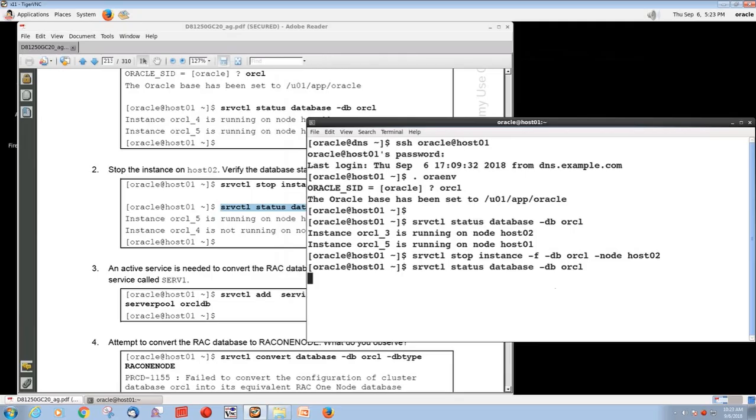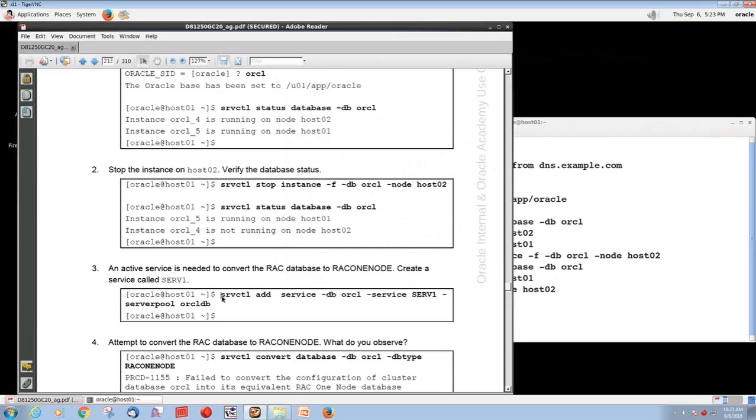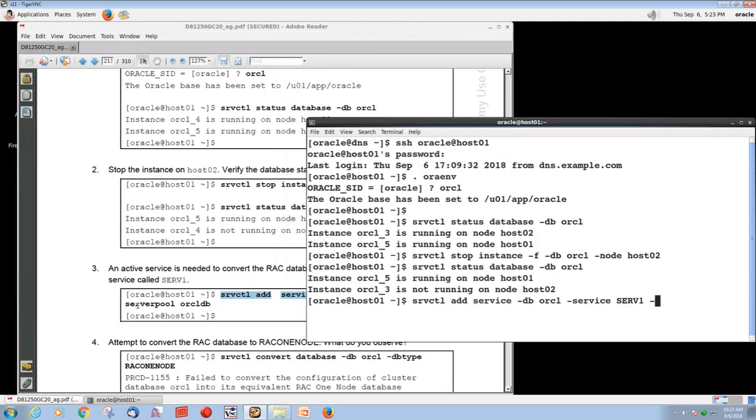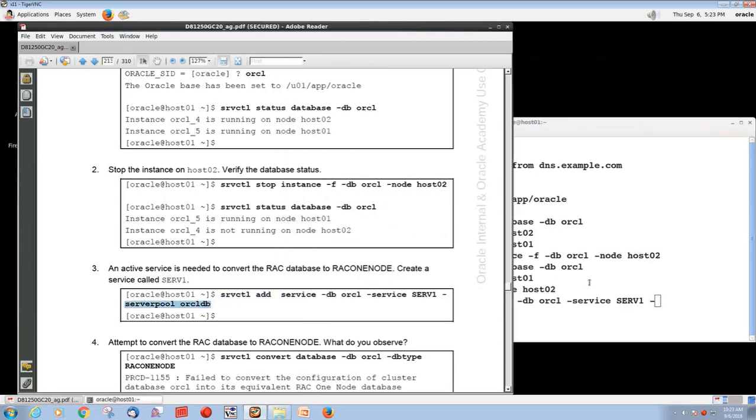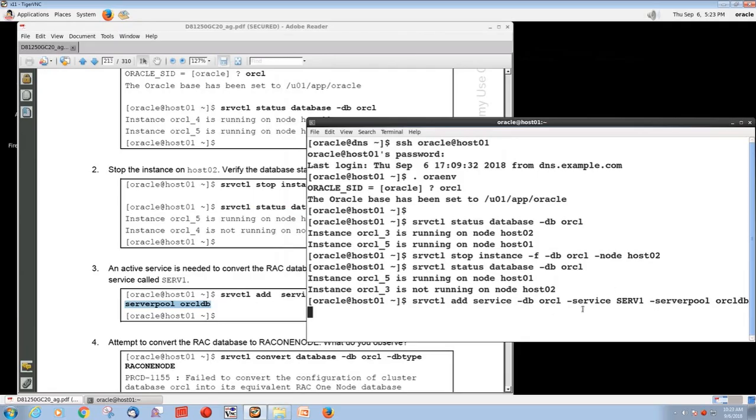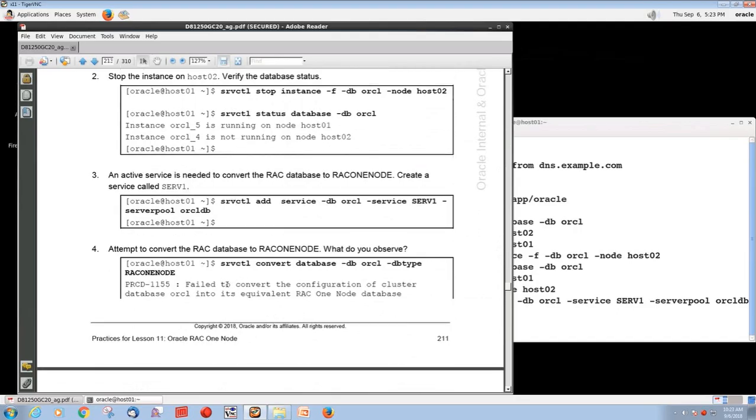So now I'm going to check status. Only one instance up and running now. And to convert it to RAC One Node database, we will have to create a non-default dynamic service. In this example, we are adding the serve1 service. Okay, and then we can simply convert. So we're going to attempt to convert RAC database to RAC One Node, and then we're going to observe the result.